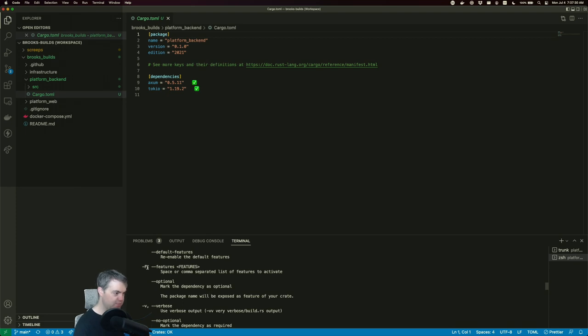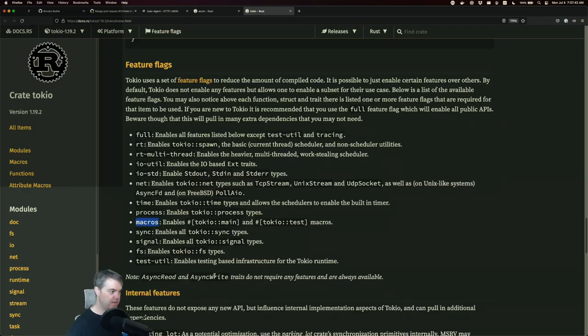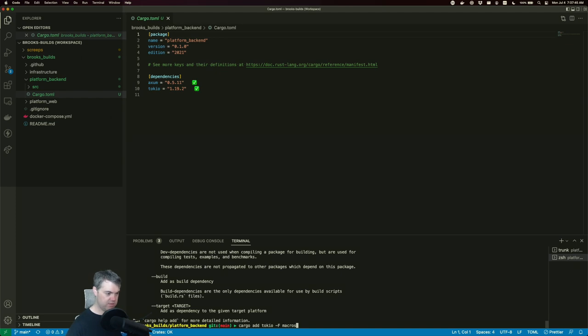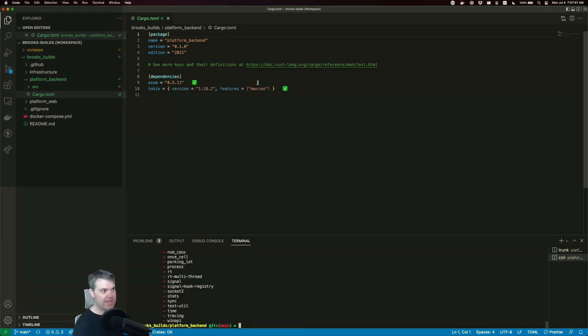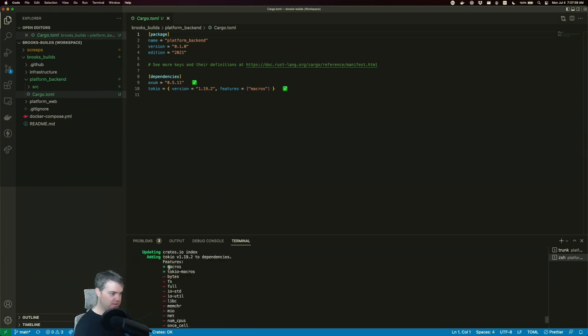Okay, so it's dash capital F features and then a space or comma separated list of features. And it is macros. And that adds in macros for us, and then I can basically do this again, and it will just continue to update and add whatever features I need in. And we can see now macros and tokio-macros are added. So super nice.